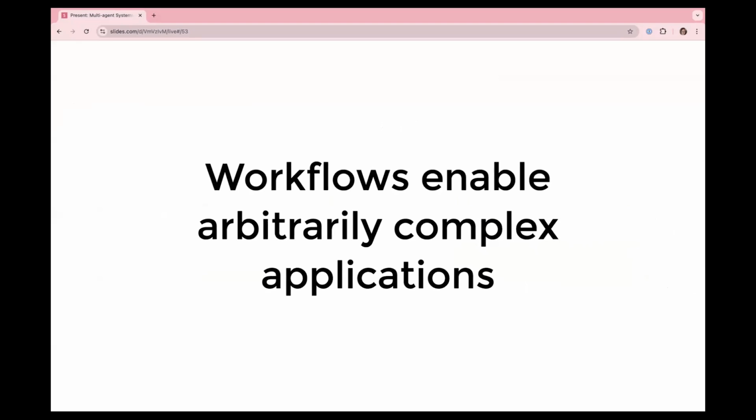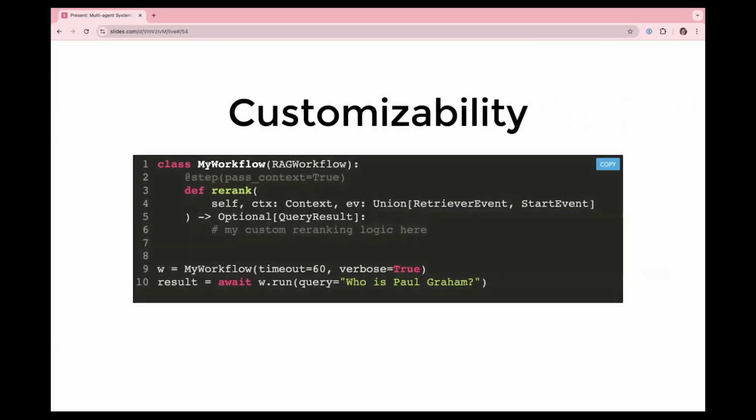As workflows mature, we're going to be releasing pre-built workflows to implement common design patterns. With those in hand, you'll be able to customize them to meet your own specific needs. This is because workflows are class-based. You can just take any workflow that exists and subclass it to customize the steps that you want to change.